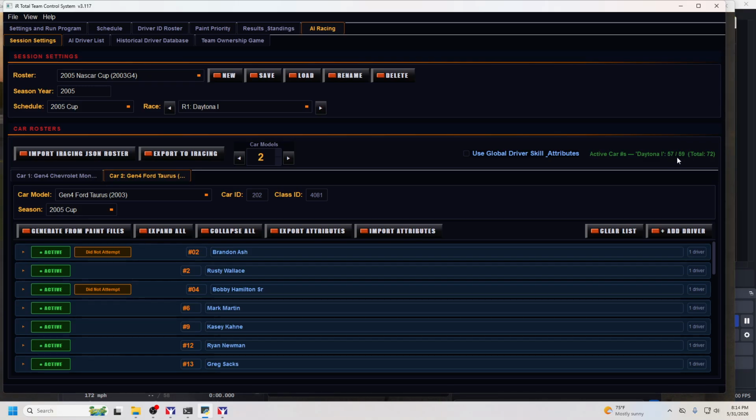We see 57 drivers attempted that race. If we flip it over to Fontana, we'll see 48 drivers attempted. So it's automatically adjusting your JSON roster each time. So when you export it, all the drivers are going in there that are supposed to be there. The drivers that didn't attempt this race, that attempted the last one, they're out of it. And your iRacing season, if you set up a season, should keep track of all that too. All the different drivers that went in.